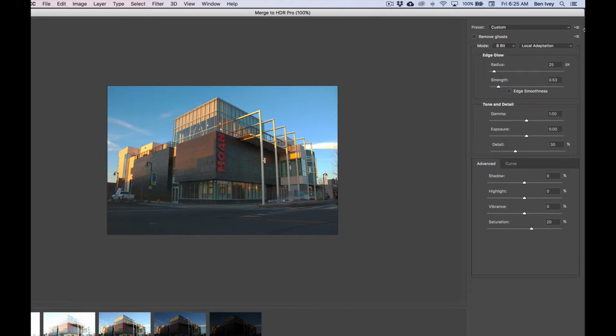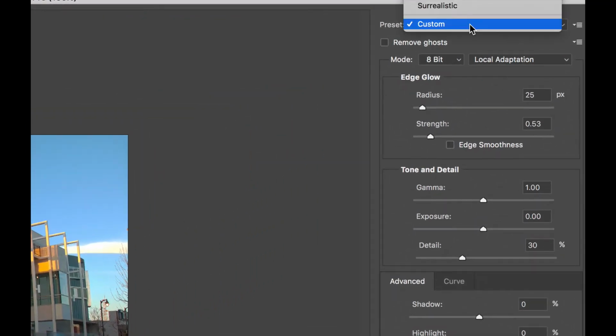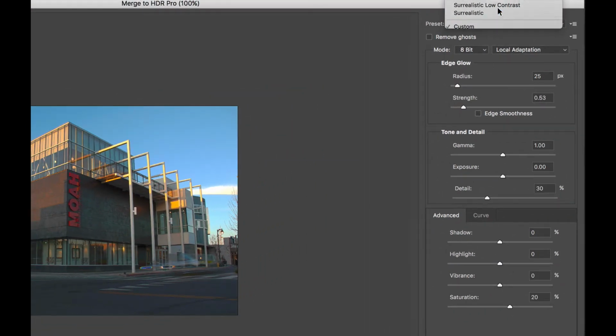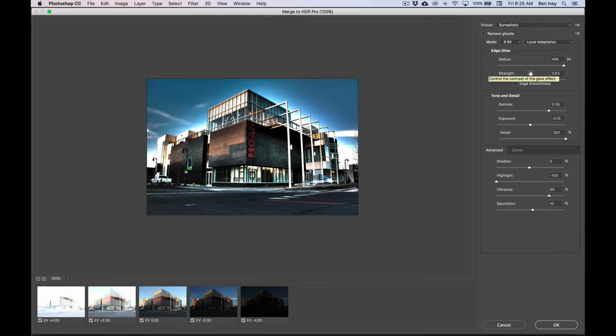I like to play around with some of the presets. So instead of it being custom, you can choose something like surrealistic, and this will give you this kind of tonal range. And you can play around with the edge glow, tone and detail, and also the advanced options until you get something that you like.